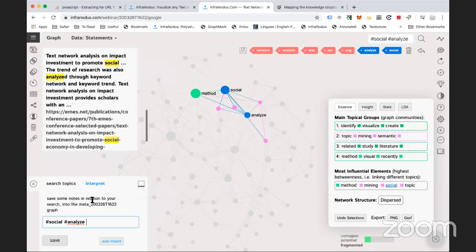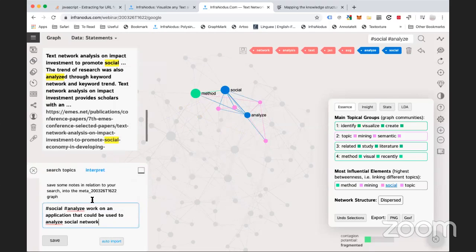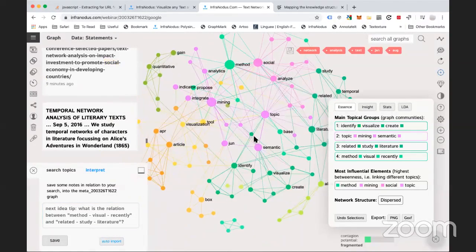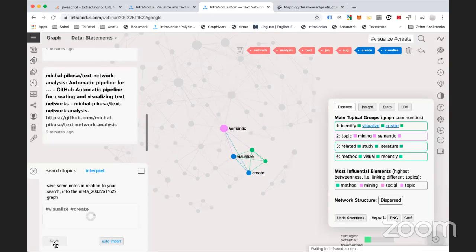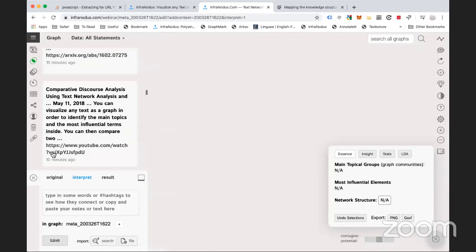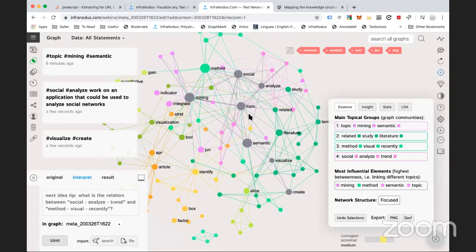I can even make some comments. So work on an application that could be used to analyze social networks. I save this. Then I move on, and let's say I add also create visualizations and so on. And then I'm going to show you what happens. What happens here is that it creates a special metagraph, which has all your ideas superimposed on the original graph.